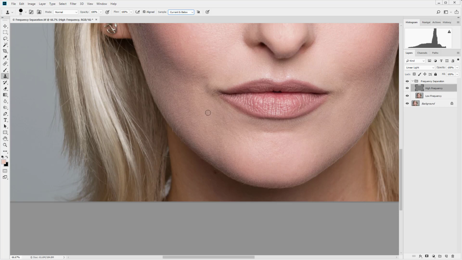Now, the problem with this is if we sample from the low frequency layer, that's going to cause some problems. I'll just show you what I mean. So if I sample here and then draw a line there, you'll see it's just not going to work. So it's really, really important that for the high frequency layer, when cloning, that sample is set to current layer.